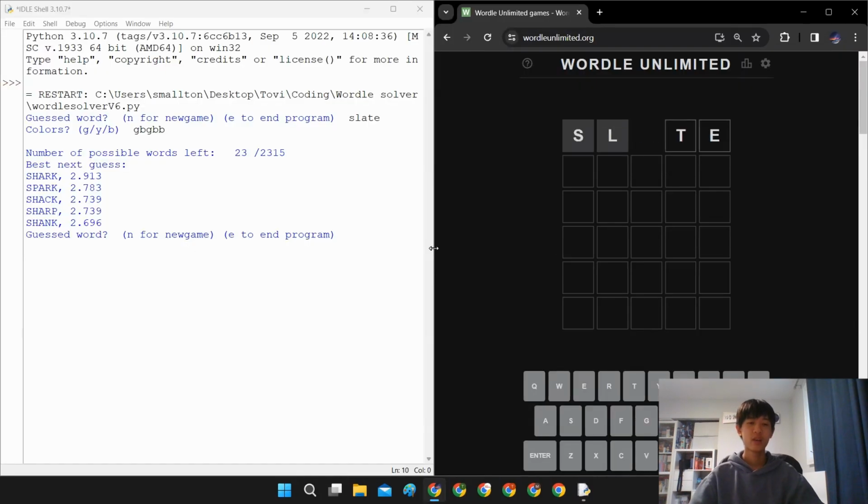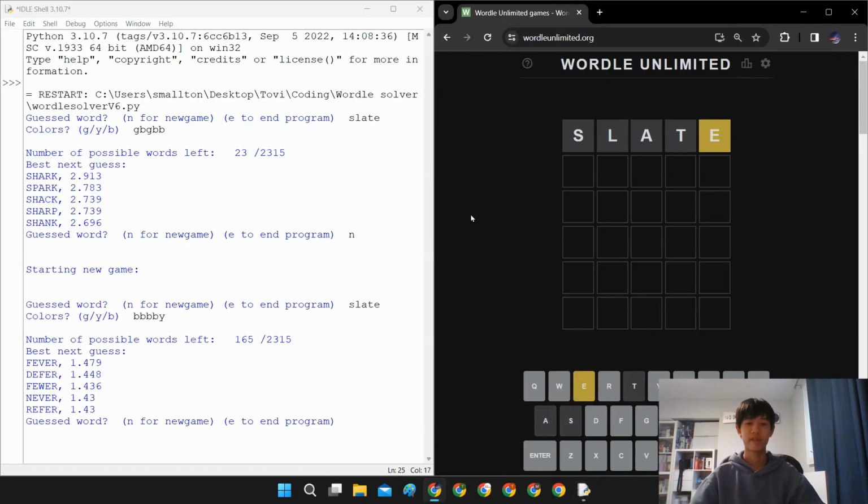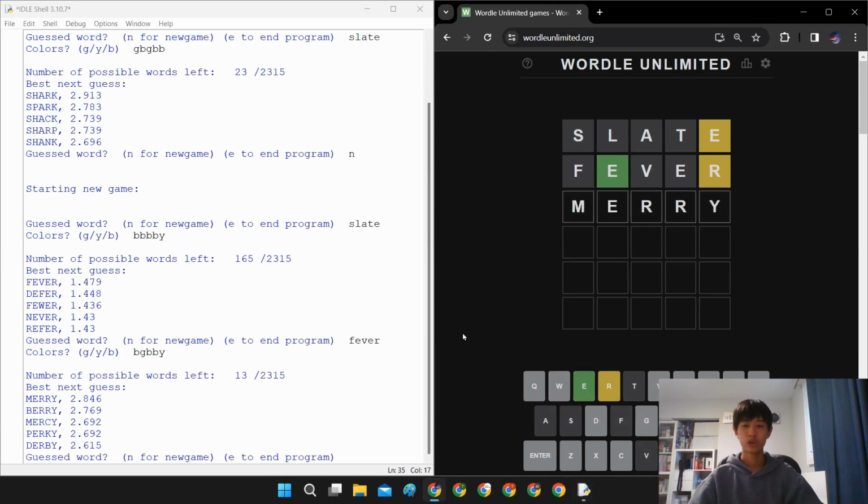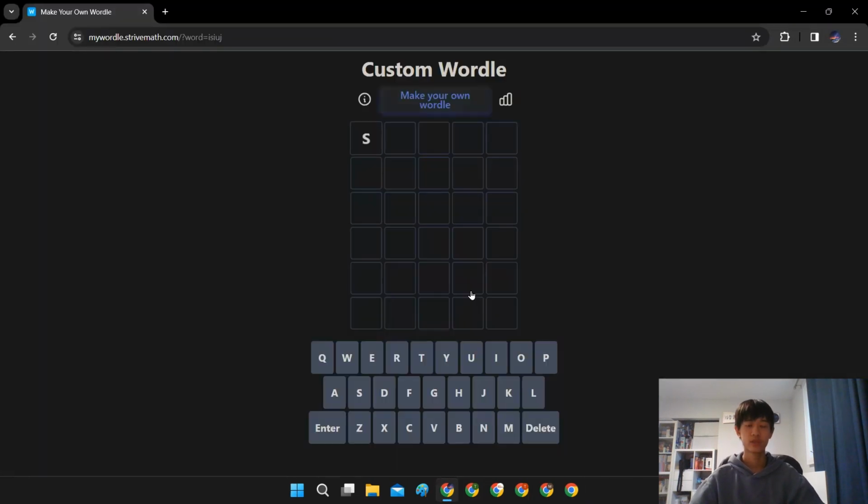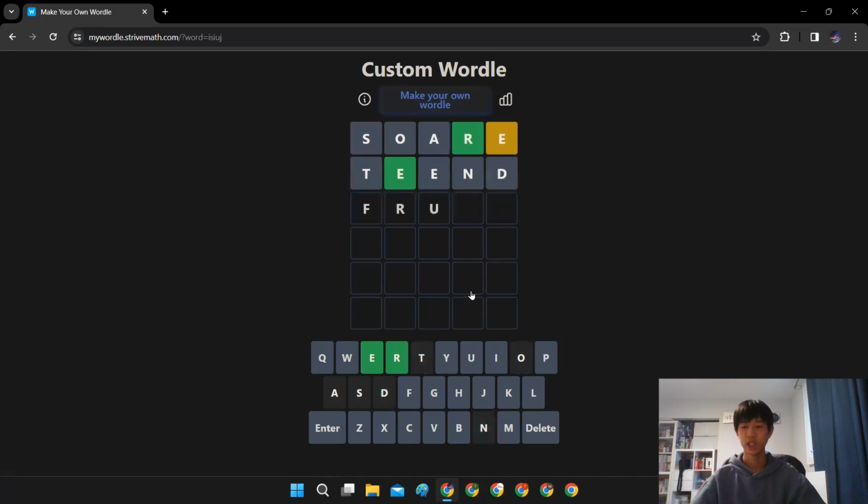Back to me, we always start with slate, then we have fever. Now we are down to 13 words, and the top word turns out to be the answer. AI's turn. It went with soar again, and then tend to check where the E is. It went with from to check the letters, and finally solved the Wordle with Mary.